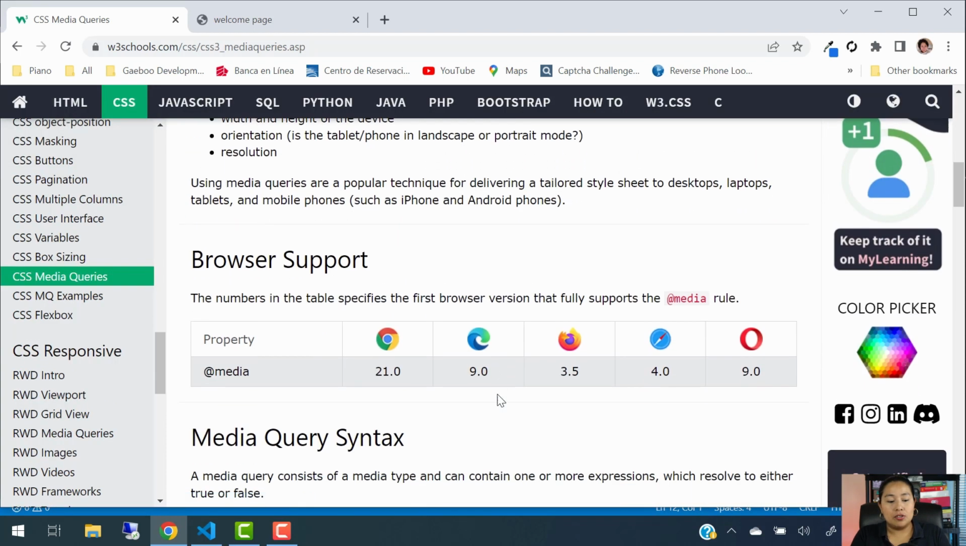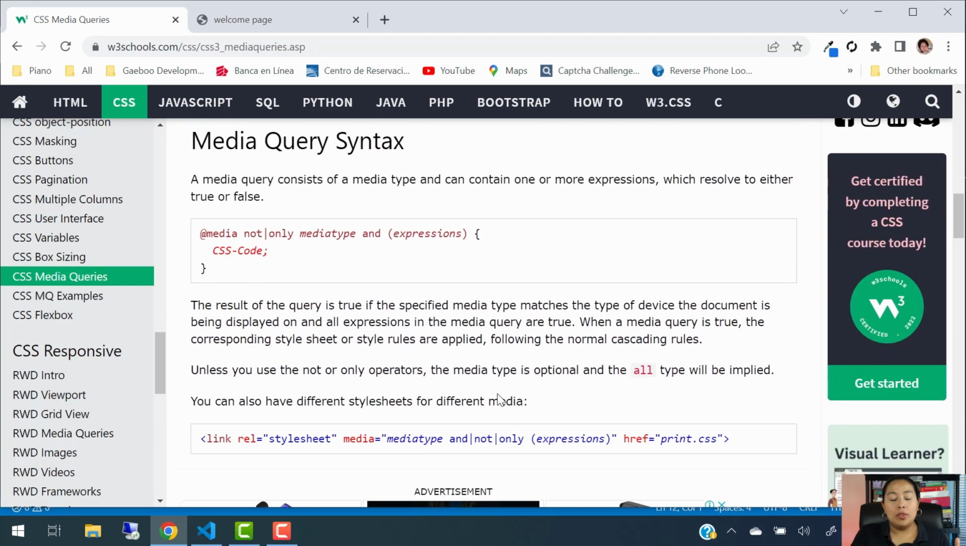So let me go ahead and scroll down a little bit, and I'm going to show you the media query syntax that we are going to be using today. So here is the syntax. If you want to add a media query, you always add the symbol @ and then media. Okay, you start with that.